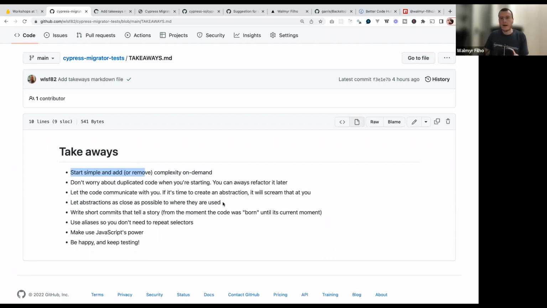So a good example of this is, in the beginning, I was creating custom commands and instead of putting them in the support file, I was putting them directly in the test file because they were just used there anyway. So there was no real need to have this, you know, now I want to understand how this works and I have to go to another file and then come back to the file where I use it.